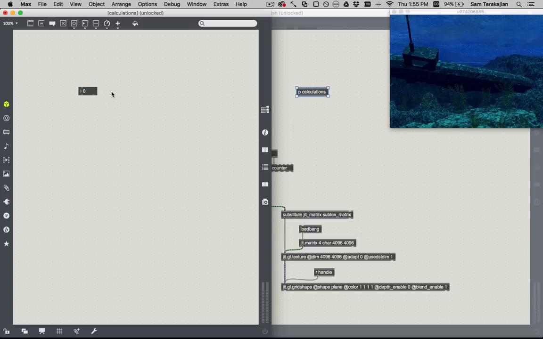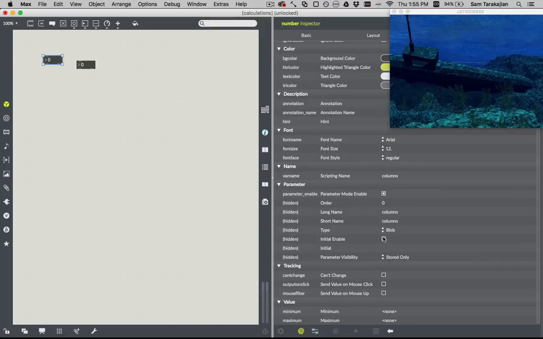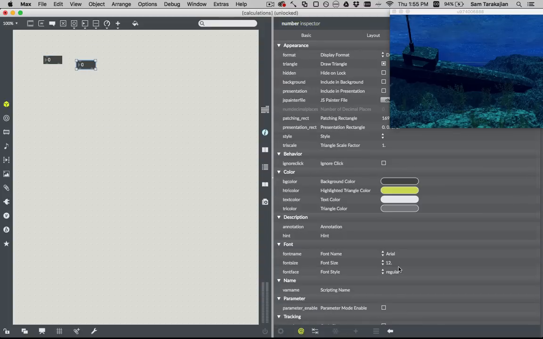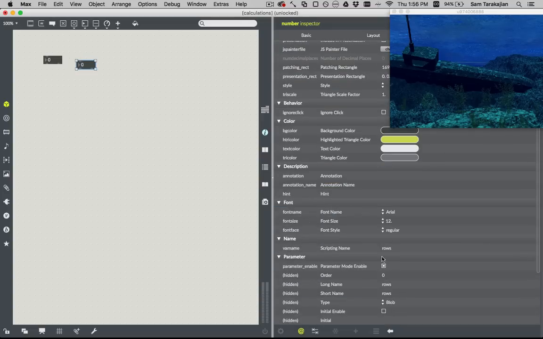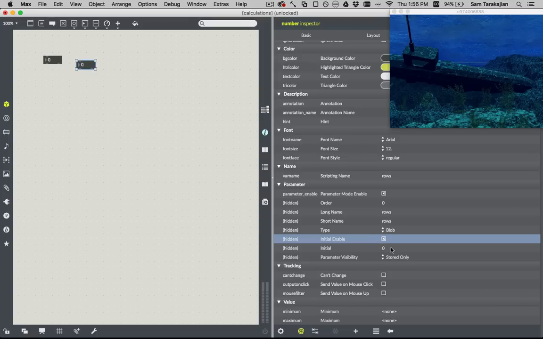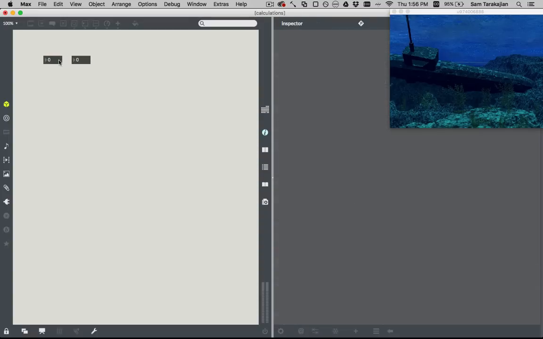So let's make 2 integer boxes in this subpatcher. This first one, I'm going to change its scripting name to columns. I'm going to activate parameter mode and set the initial value to 4 columns. And this one, the one that's going to be rows, we'll make the scripting name rows, enable parameter mode, enable initial, and set the initial value to 40. And also, this one needs to be set to 4, and this one to 40.